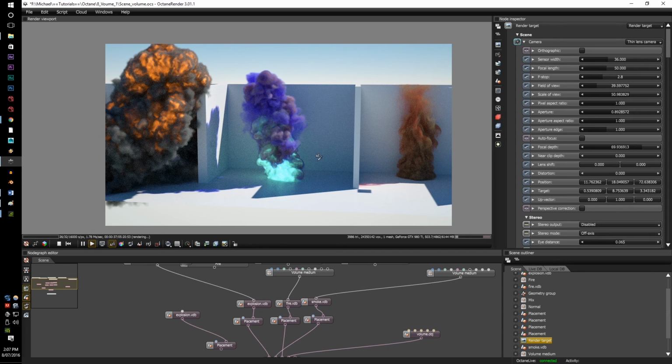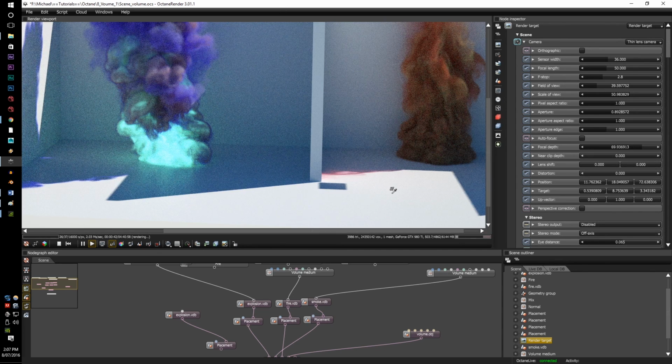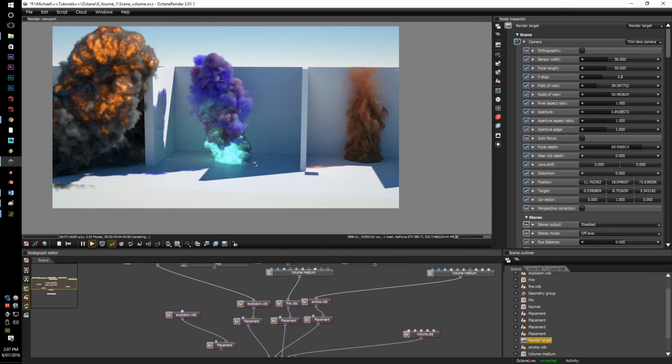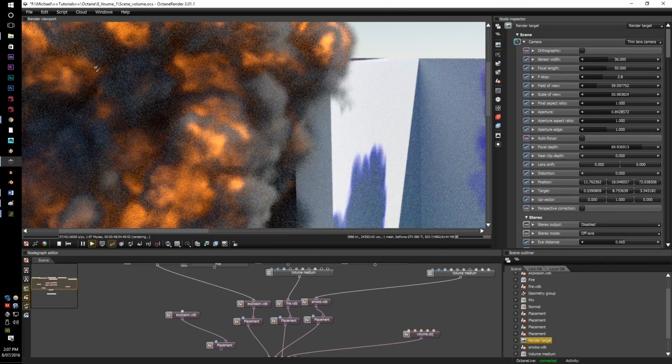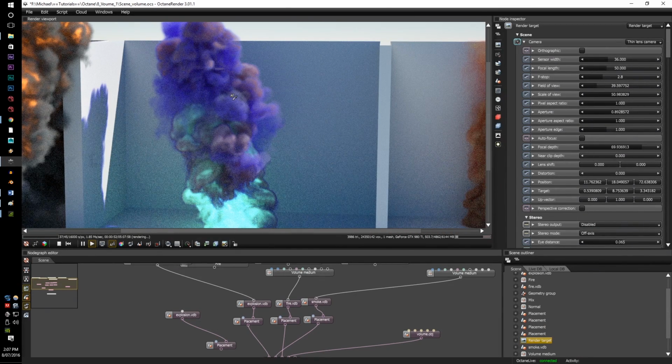As you can see here with the rendering, very quickly you can see the light casting all the different spectrums of the smoke. A very nice feature for Octane to have.